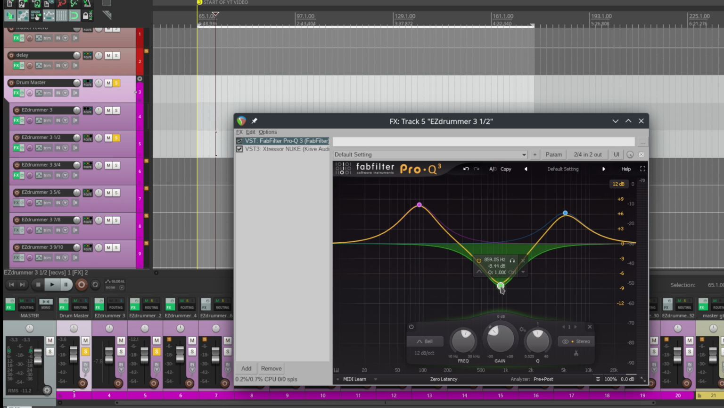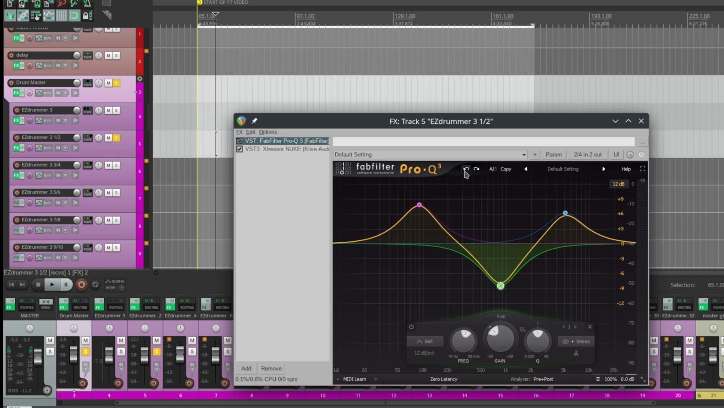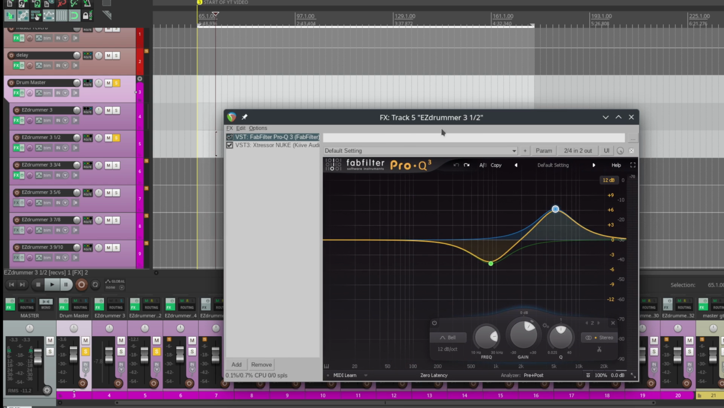You can also do a smiley face. This is basically called a smiley face EQ. Like boost the lows and boost the highs, so you have a very aggressive, low heavy and high heavy kick. But this drum kit didn't need it, so we have this.